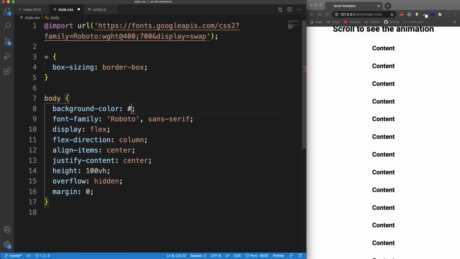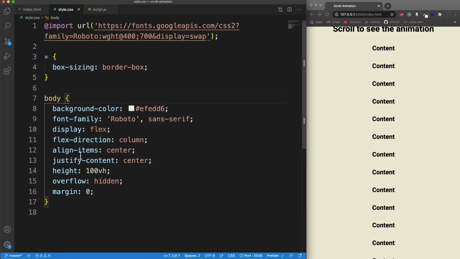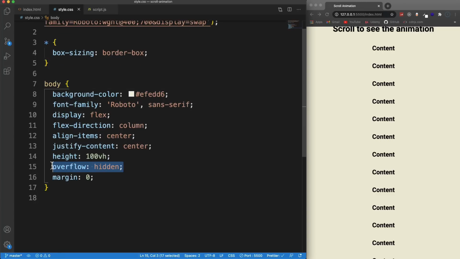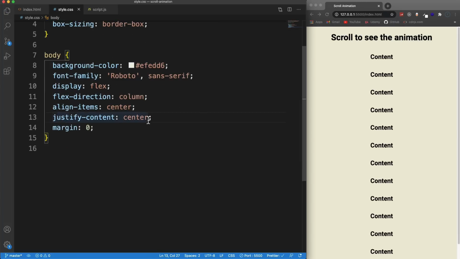And let's make that hexadecimal EFEDD6. So kind of a tannish background. And then let's see, display flex, justify direction. Okay, so that's good. I'm going to get rid of the height and the overflow hidden because we do want a scroll bar, obviously. This is a scrolling animation.